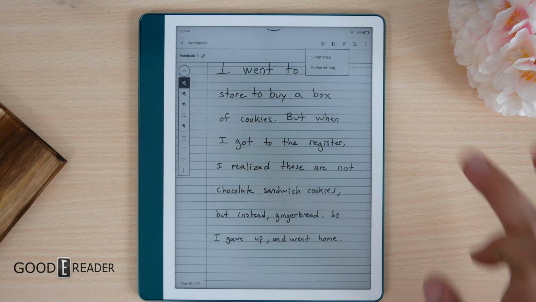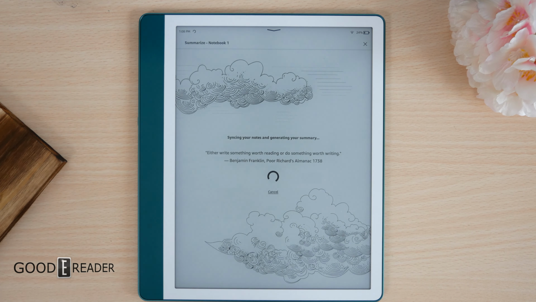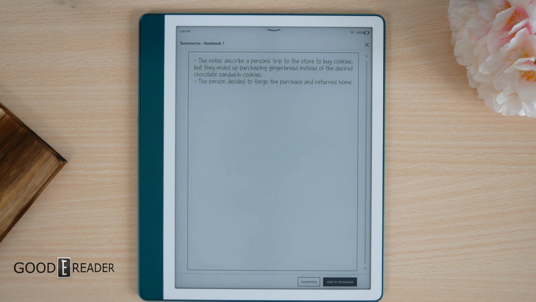What you would do is click Summarize. I want to summarize only the current page, although you could do the entire notebook. We're not going to do that. We're just going to click Start, and AI will take its way, and it will pump out something that is a little bit different than what we did. So I wrote, went to the register, blah, blah, blah. This one says, describe a person's trip to the store based off of cookies. They ended up purchasing gingerbread instead, blah, blah, blah.